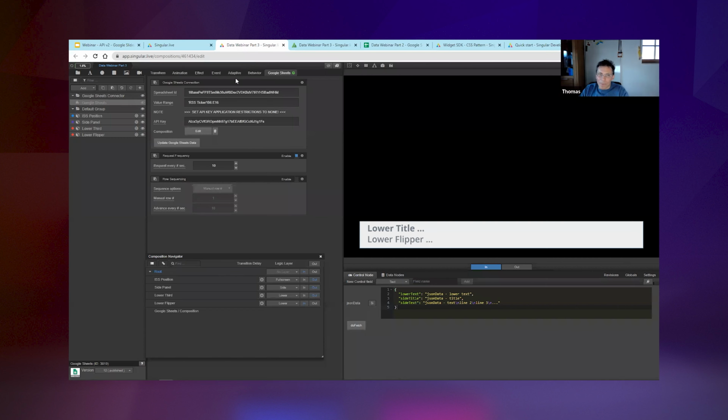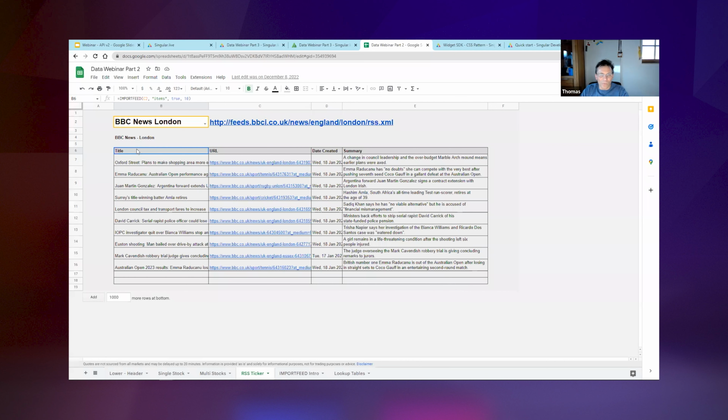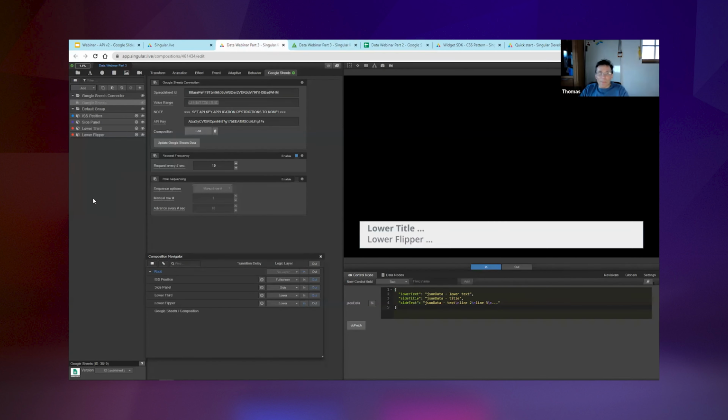The Google Sheet widget in the composition defines the range B6 to B16, which is this one, and reads that. Then we get into the composition and further into the composition script the title and the summary, and of course URL and creator, but we don't use that. And the Google Sheet app widget requests new data from the Google Sheet every 10 seconds, if that changes.